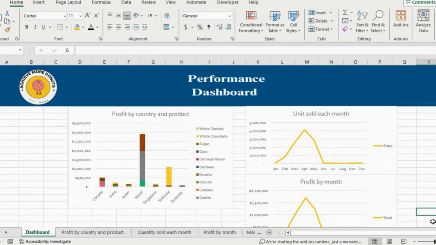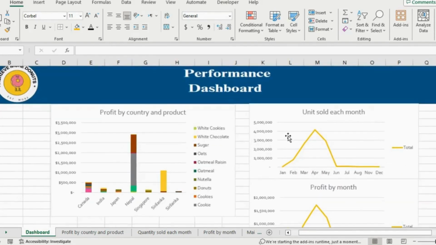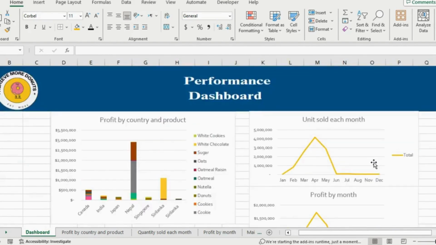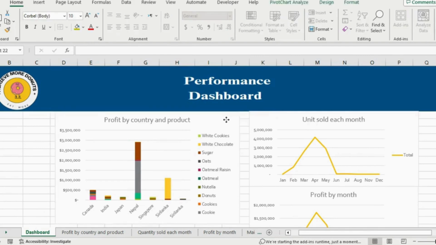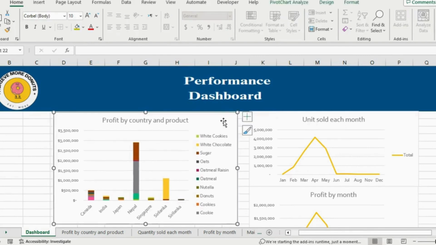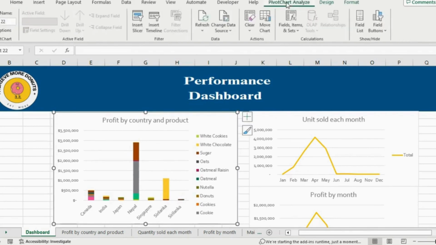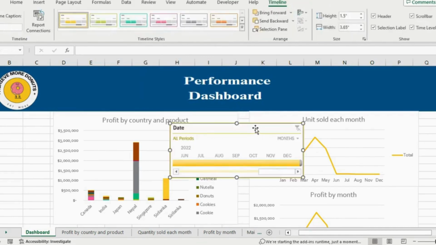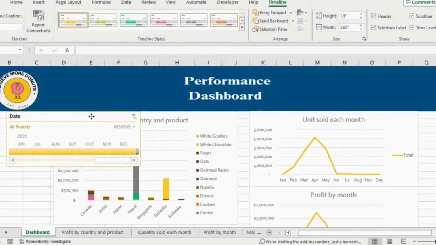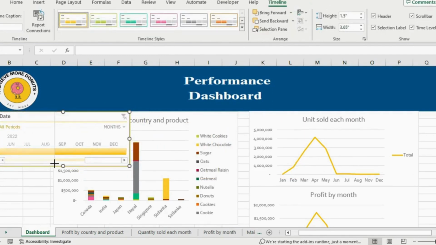So far we have constructed a static dashboard, but now I want to enhance its functionality by making it dynamic. To achieve this, let's start by selecting one of the items and then navigating to the Pivot Chart Analyze tab. Within this tab, we have the option to insert slicers and timeline. Let's begin by inserting a timeline. After selecting a date, we will click OK, which will insert a timeline slicer. We can then adjust its dimensions and position it alongside other items on the dashboard.